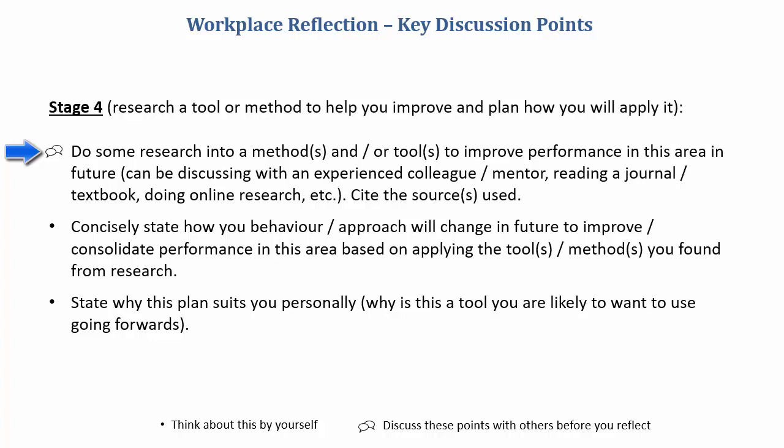Okay, and you want to briefly document the method or the tool that you've found. And you also want to cite the source that you used in your research. So you want to say where you found this tool or method. So the next thing you're going to do is discuss your plan for implementing that tool or method going forward. You want to concisely state how your behavior or your approach will change in future to improve your performance based on the application of the tool or method that you've found from your research. So what's your plan for applying that tool or method going forward?